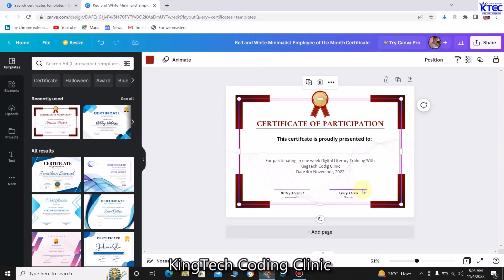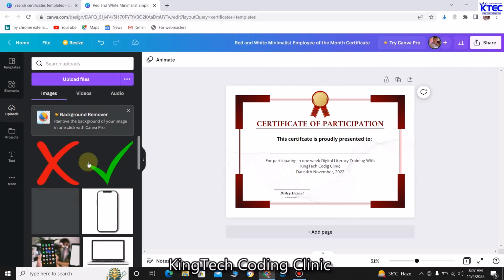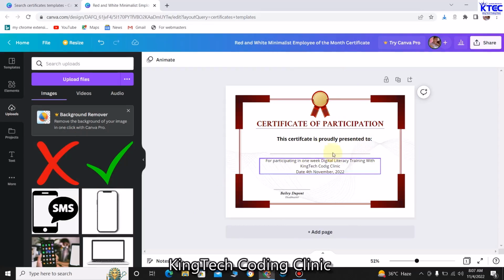Okay, let me do it with this one. I would want to maintain this here. So let me do it with this. So let me just go to my uploads. If this is the first time you are visiting this website, you would want to upload your images that you'll be using when designing something here.